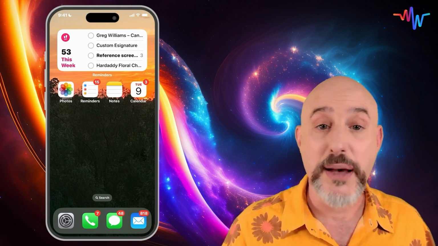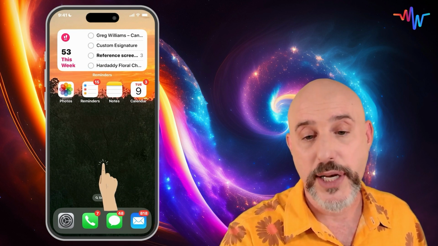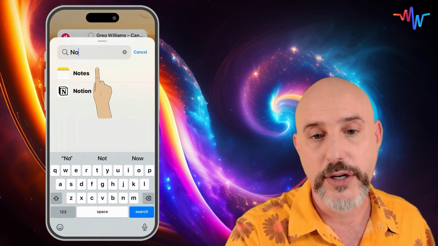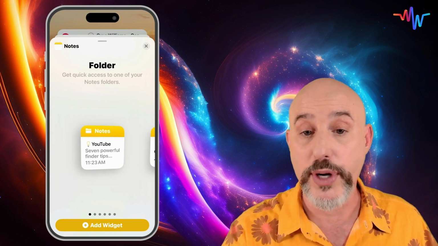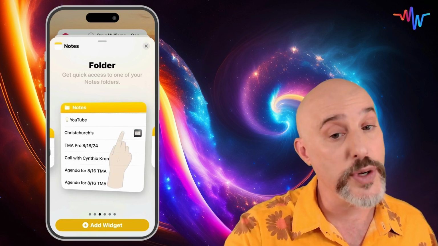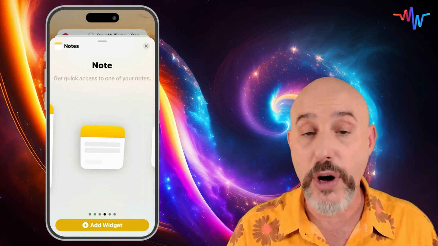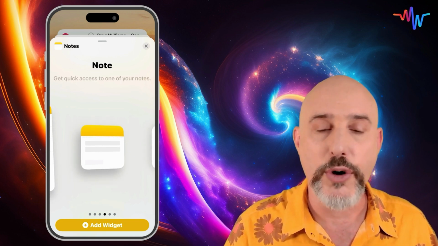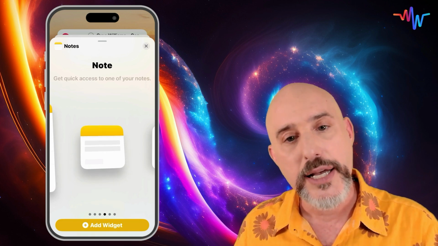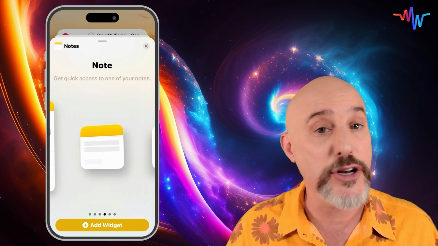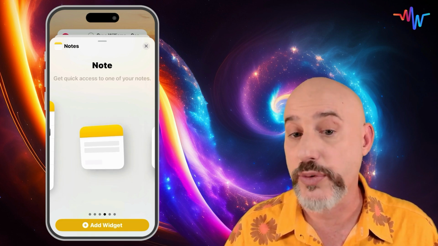And let's wrap things up by grabbing a Notes widget. Pressing and holding, clicking the plus button. Let's do the search for notes right here. You'll see a small one that points to a folder, a medium one that points to a folder, a large one that points to a folder, or a small one that points to a specific note. So if there's a note on your phone that you're constantly accessing, consider this small widget to jump right to it and be able to see it on your screen without having to hunt around for it.